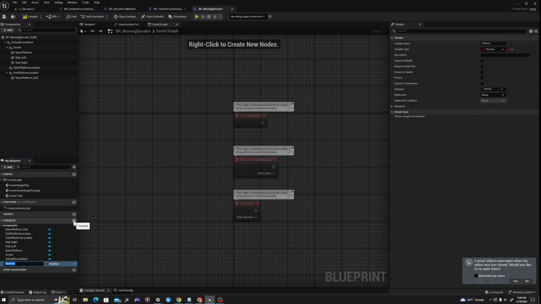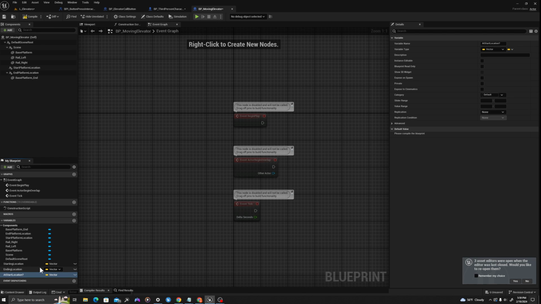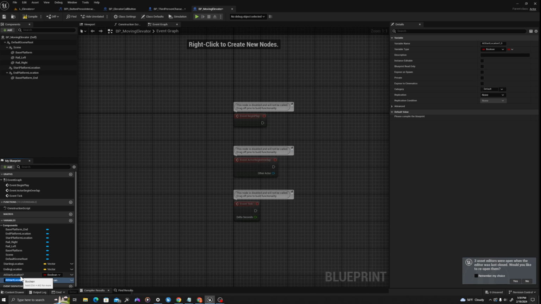In the bottom left, we'll hit our variables plus sign and we'll say starting location. We'll make this a vector. We'll press Control D to duplicate this and make another vector. We'll call this ending location. We'll add a new variable and we're going to call this at start location question mark. This is going to be a Boolean and we are going to Control D to duplicate this Boolean and we'll say move in progress.